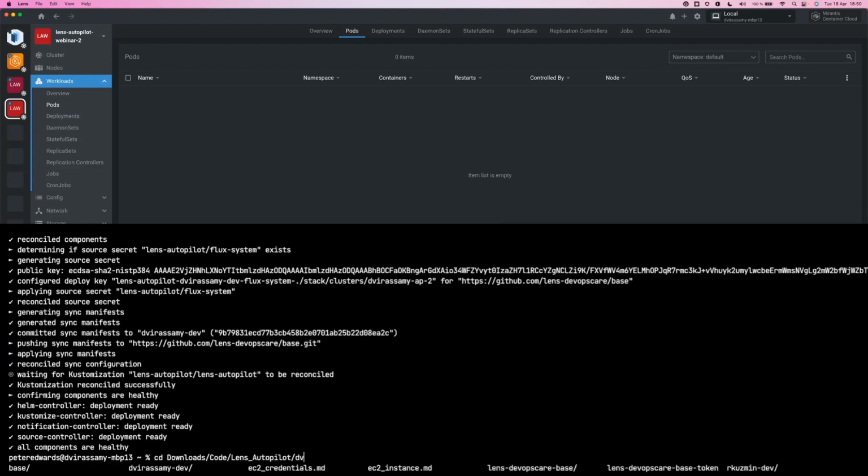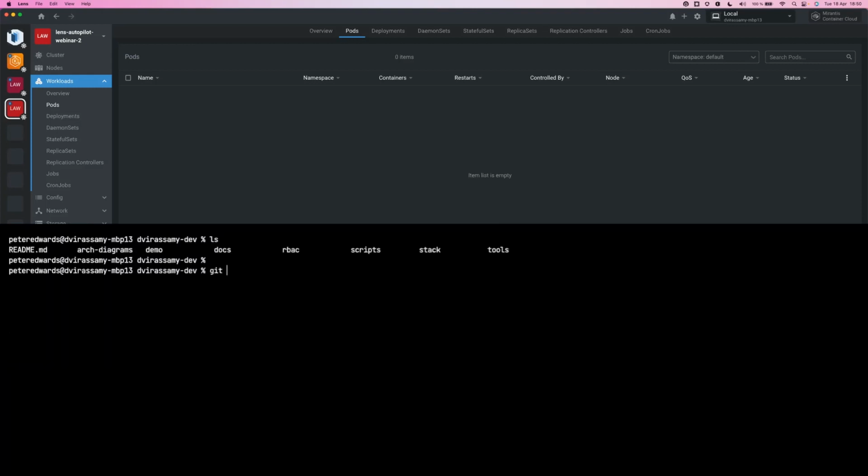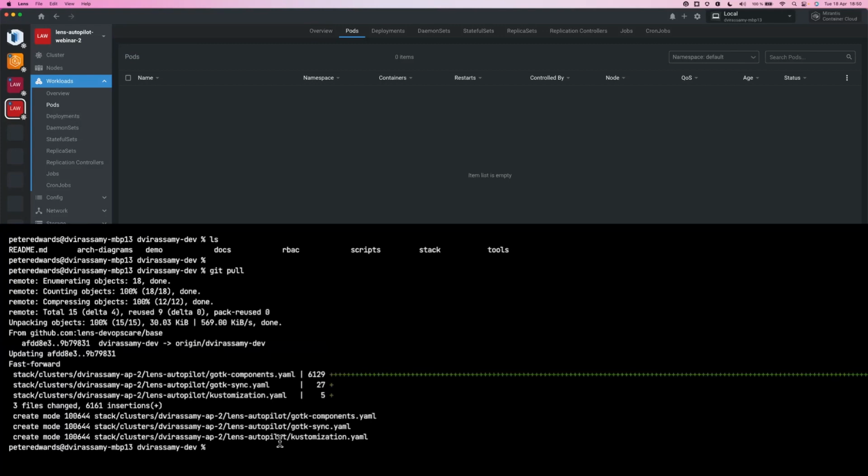Okay, in my branch, right? So this is my branch. Okay, so this is the update that Flux pushed towards the remote repository. So you can see that now I have that stack cluster Virassamy app2, which is created, right? So this is basically what I asked Flux CD to do, is to sync with that given AP2 environment, right?